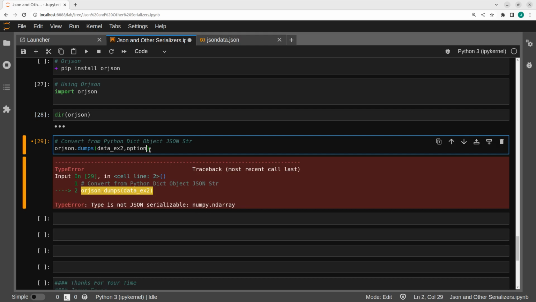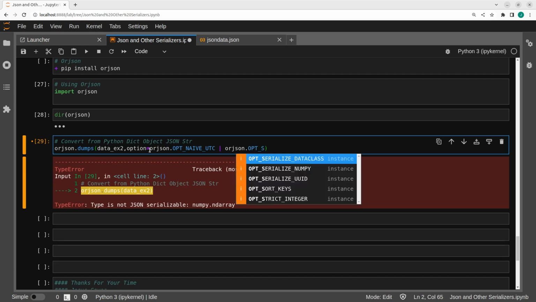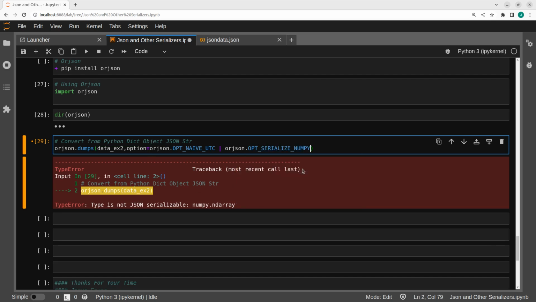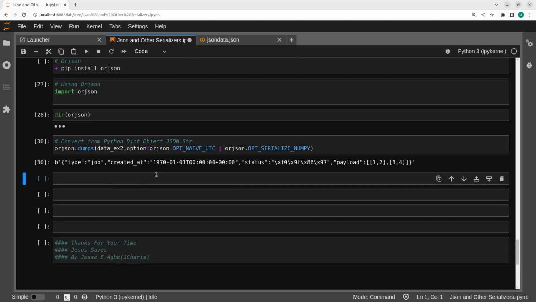So option, then I'll just pass in orjson dot this, and then I can also pipe in another option, orjson dot, we want to use NumPy, so OPT_SERIALIZE_NUMPY. So we have dataclass, NumPy, UUID, and now with this option, we can serialize it, and this error is going to go. So if I run it now, I see that it serialized.